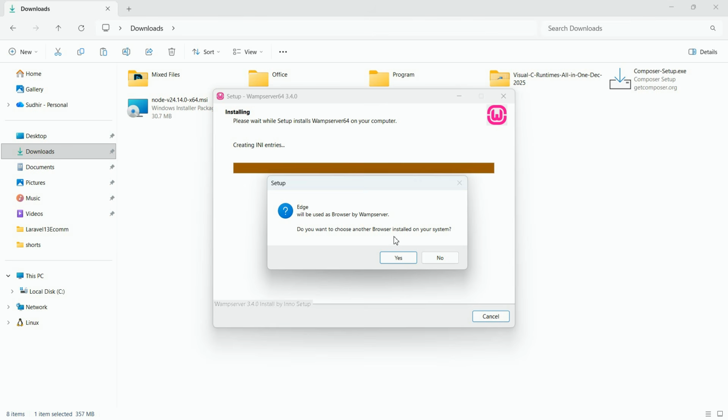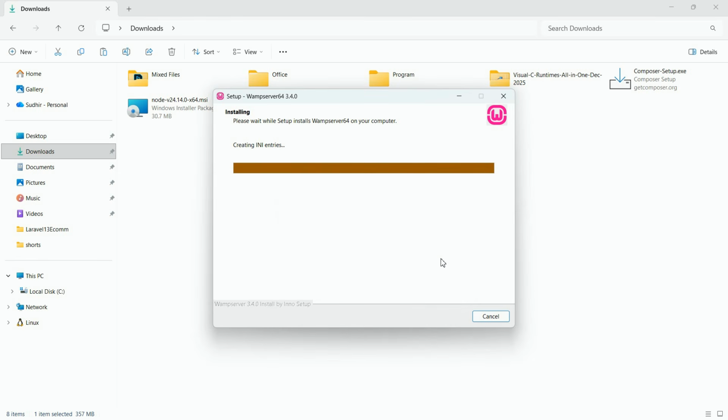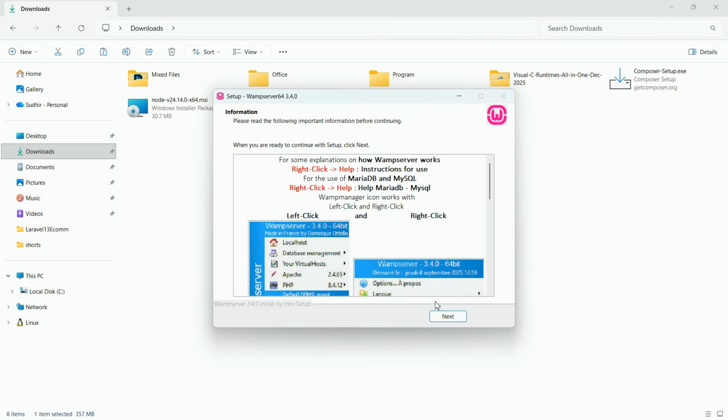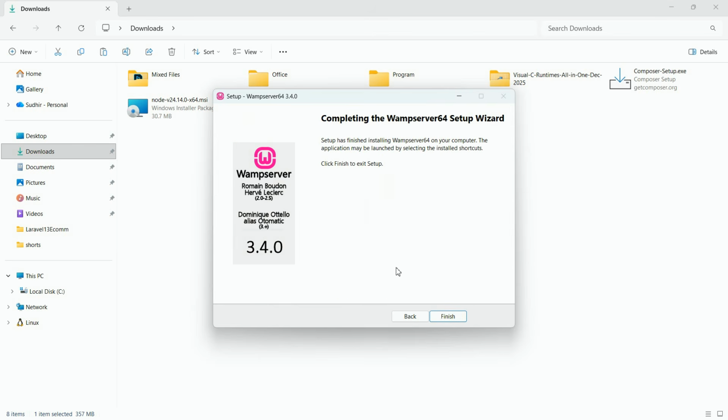Do you want to choose another browser to install on your system? No. And choose another text editor? First no. Alright, now just click on next, and here installation is complete, so just click on finish.